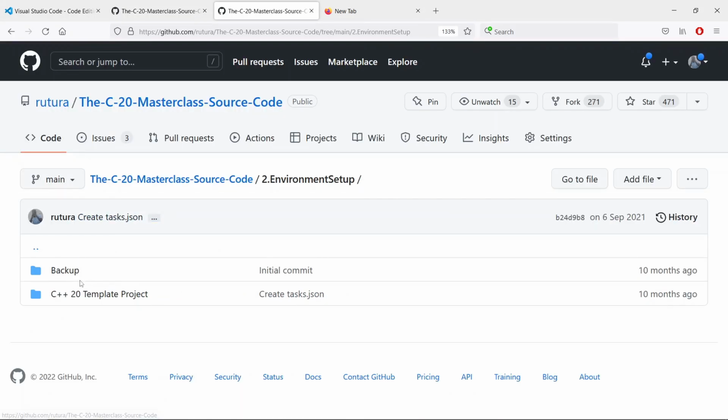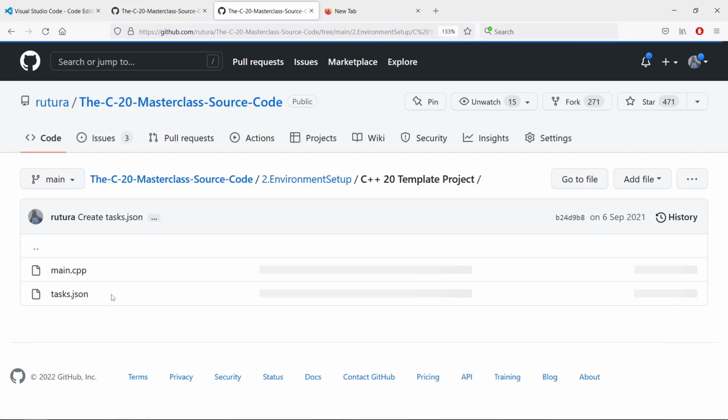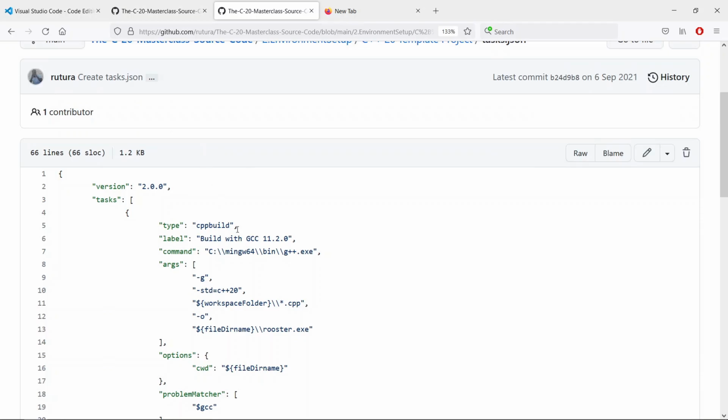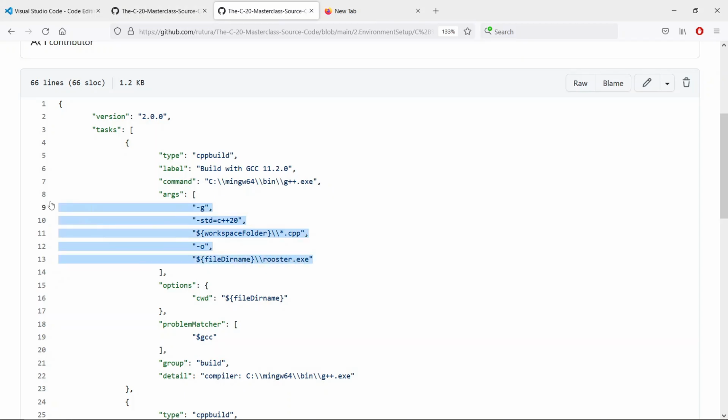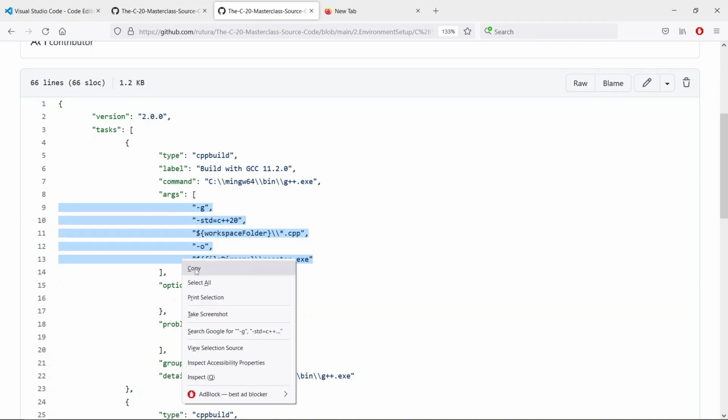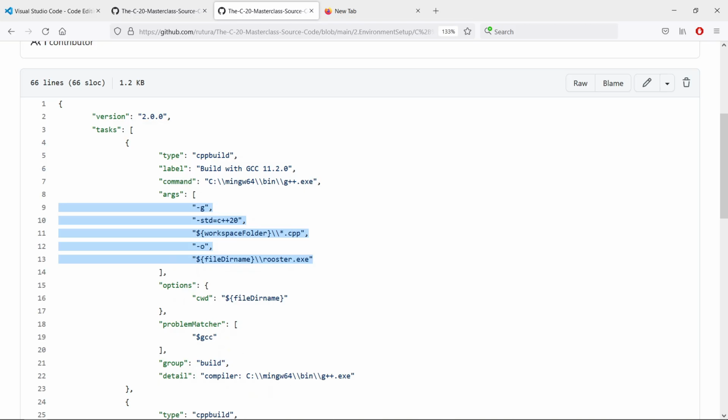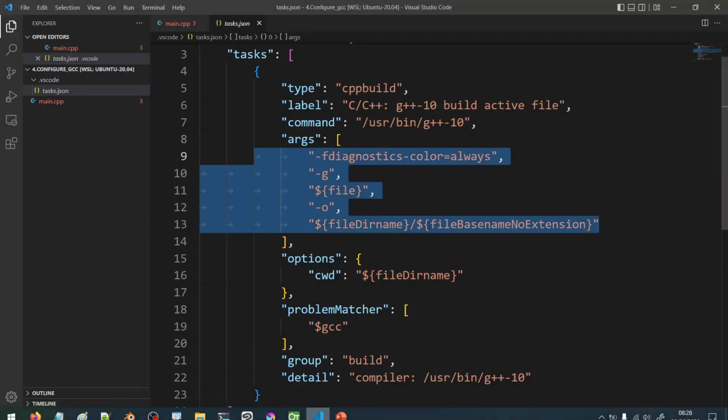If I go in environment setup and go in template project, I am going to find a tasks.json file. Don't worry, I will share a link to this file here, so you should find it pretty fast. What we are going to do is to copy the section here inside args. Notice what I am copying here from line 9 to 13. Let's copy this, and we are going to put this back in our editor here.